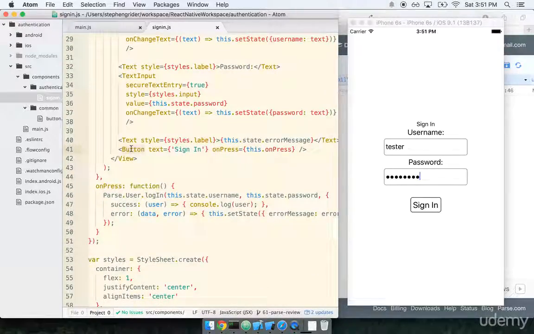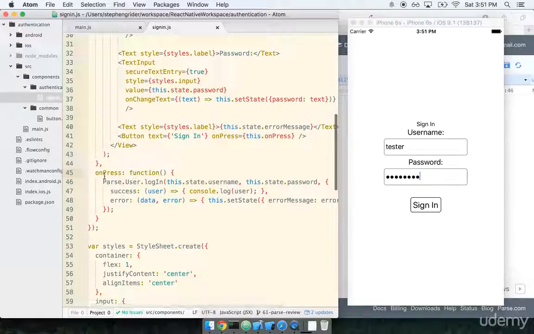Next, we created a custom button component that took a property value of text and a property of onPress. We defined the onPress callback locally right here. So whenever the user taps the sign-in button, it will automatically call our onPress callback that we defined inside of our component here.